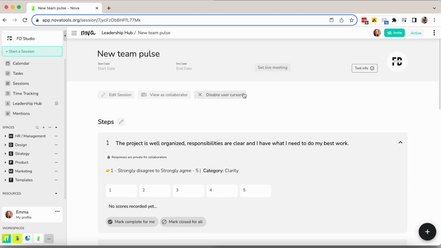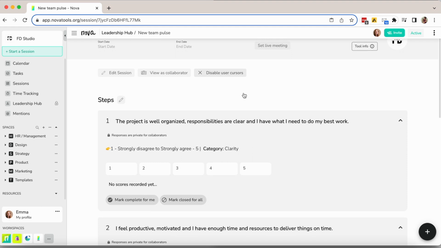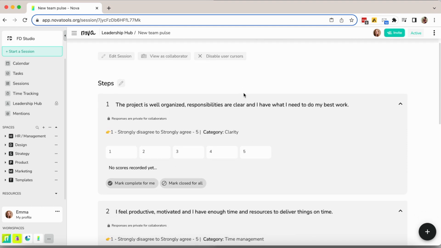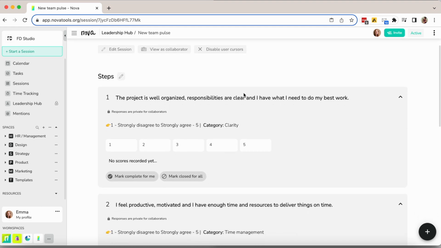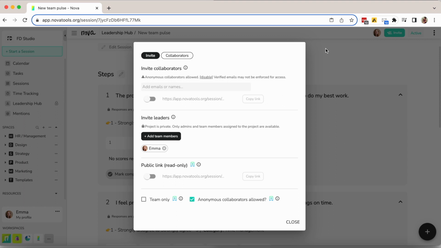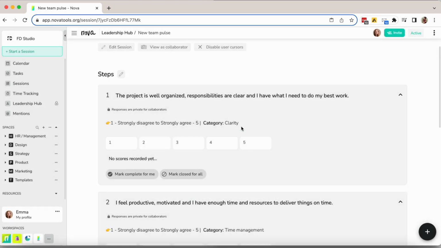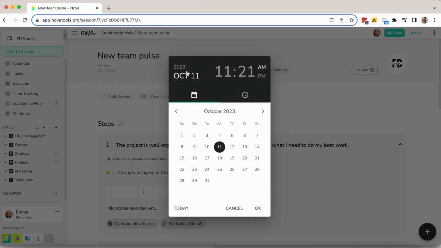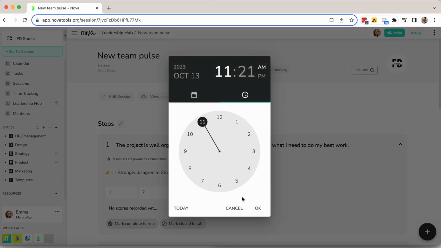Team members invited as collaborators don't have editing capabilities and will not be able to see any of this. They are guided to answer, but if, for example, you want to invite another manager or the Human Resources team to help define the questions, you can invite them as leaders, right here. You can add a due date for the Human Resources team to ensure things are prepared within a specific time frame, and when the survey is ready, you can adjust the date.